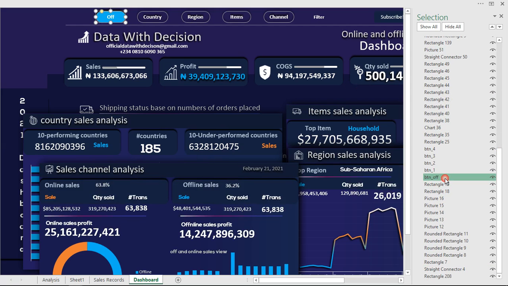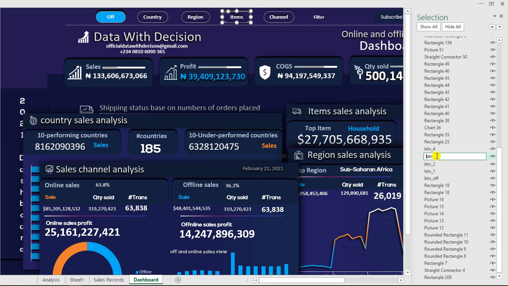So we have named this one BTN turn off, and if I click on this one, I see BTN 1 here. It's going to be BTN 2. You see it highlighted. BTN 3 is here. You see it highlighted as well. So it is very easy to name. You can click on it, and when you double click, you can highlight and name your button any way you like. So now remember the name we give to this particular button.